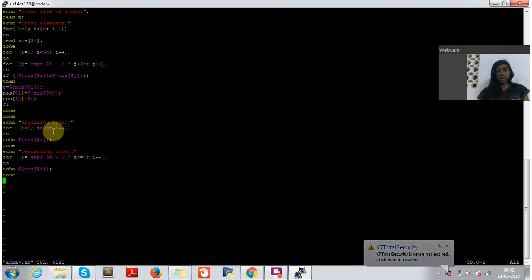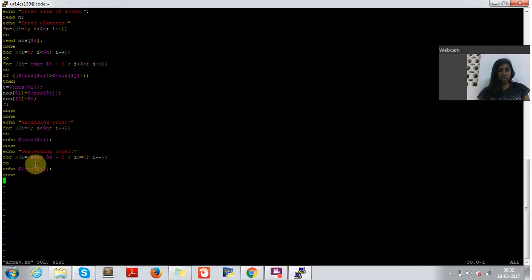So first for the ascending order, in the new array in which I have put the sorted values, the for loop will run from 0 to the size of the array, and it will print the ascending order. For the descending one, I am using another for loop from the back, that is from n-1 till 0, and I am printing it. So this is the loop part, and I am using two loops over here.